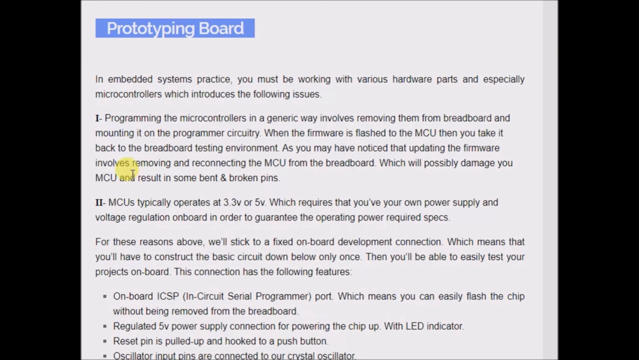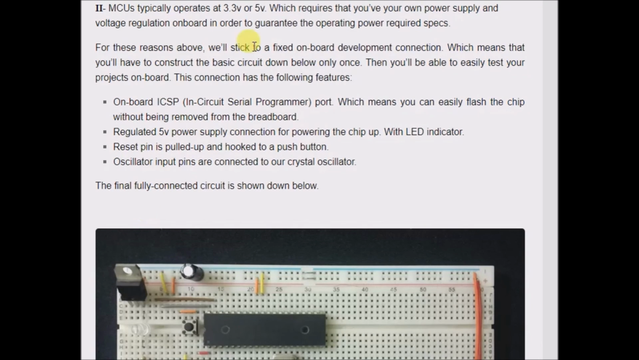Number 2, MCUs typically operate at 3.3 volts or 5 volts, which requires that you've got your own power supply and voltage regulation on board in order to guarantee the required operating power specs. For these reasons above, we'll stick to a fixed onboard development connection, which means that you'll have to construct the basic circuit down below only once. Then you'll be able to easily test your projects on board.